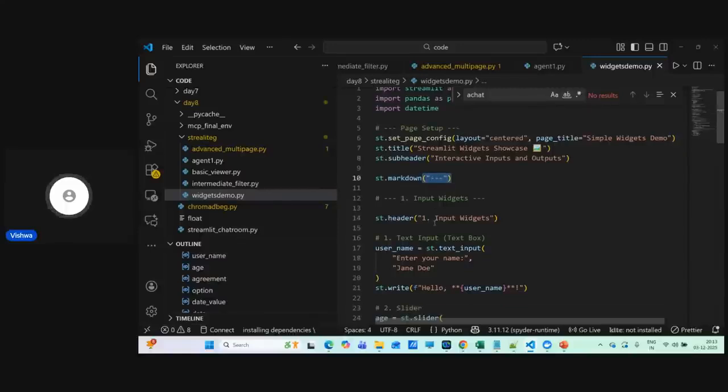Now I am showing each of the widgets. So st.header, input widgets, and I am creating an input widget. If you remember, one of the input widgets which was available is text input. Similarly, chat is also there. So here I am saying st.text_input, enter your name. There is a predefined name, Jane Doe. And whenever the user enters something there, whatever the user enters, I will show by saying hello, username, correct?